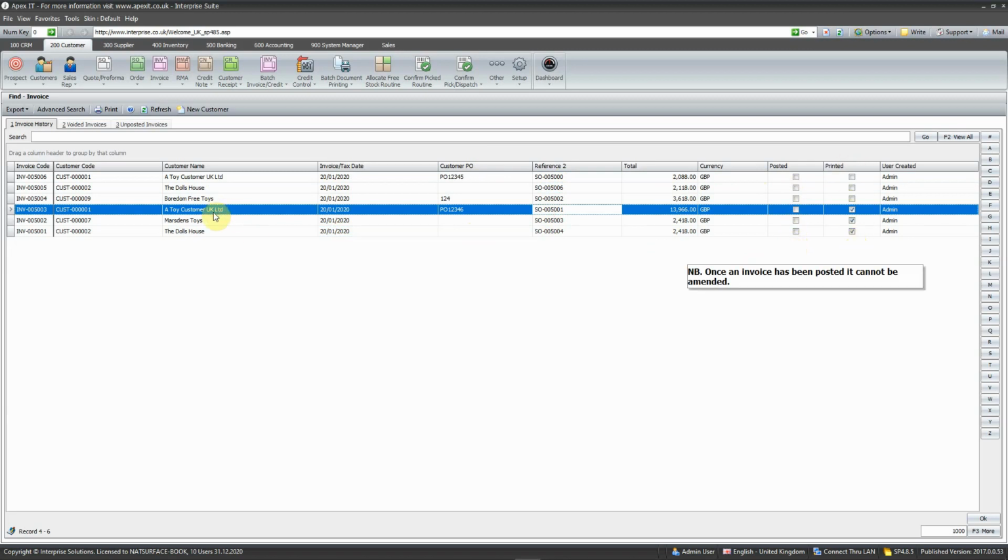If an invoice has been posted, it cannot be changed. If an invoice has been posted, you will need to credit it and then go through the process again of either just doing an invoice or doing a sales order and converting it to an invoice.